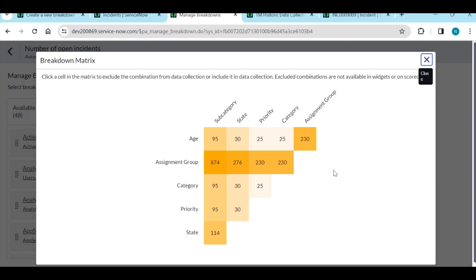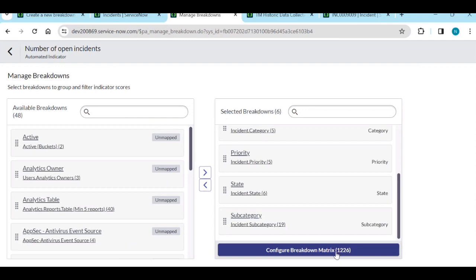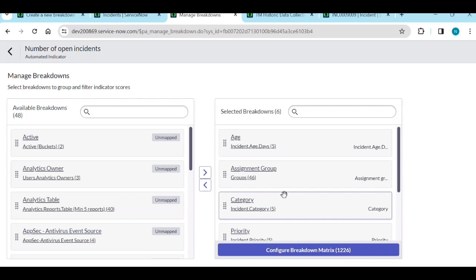So if you don't want subcategory with age, uncheck. Subcategory with assignment group, uncheck. Subcategory with priority, uncheck. Subcategory with state, uncheck. So now you will have only this matrix, subcategory and category. That's it. Close it. Now you see you reduced the matrix count. So choose only whatever matrix is required.